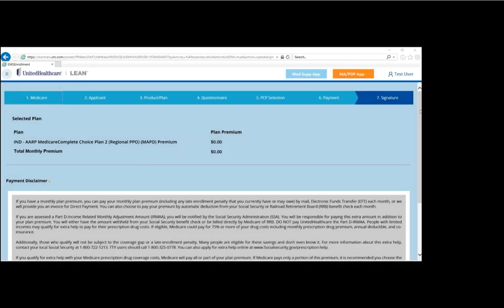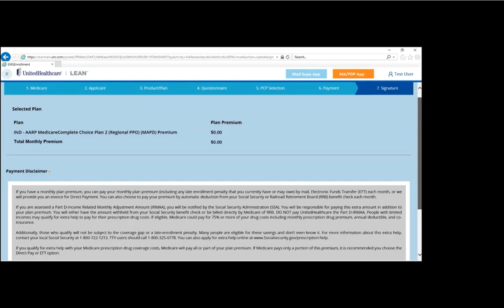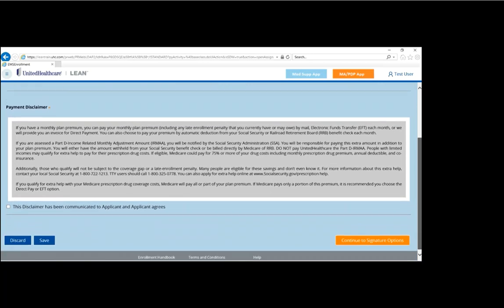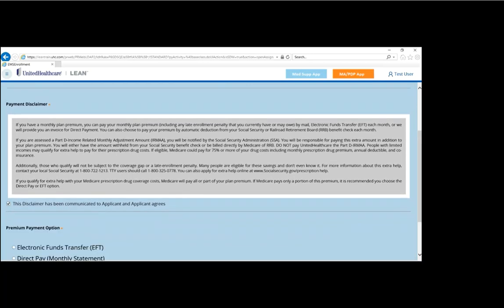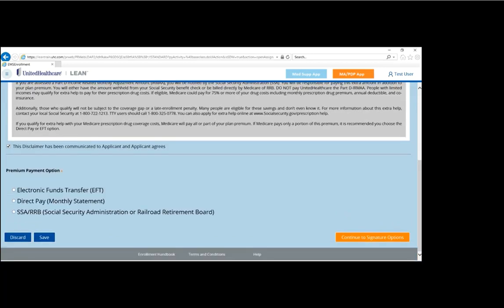The 6th page of the LEAN application is the payment selection page. The plan and cost is displayed on this page for confirmation. The consumer is required to review and accept the payment disclaimer. You should read the payment disclaimer box to the consumer word for word or give them ample time to read it. Once finished, you or the consumer must click or tap the check box or toggle to indicate they have accepted the terms.